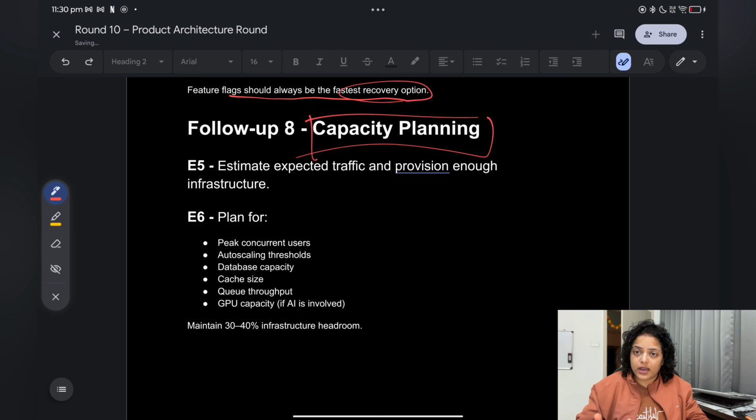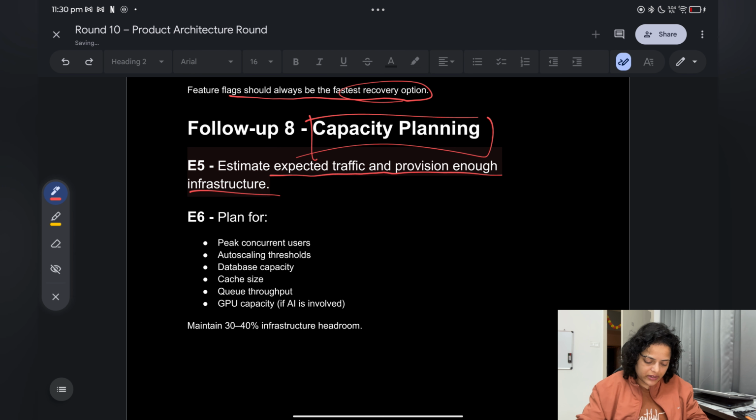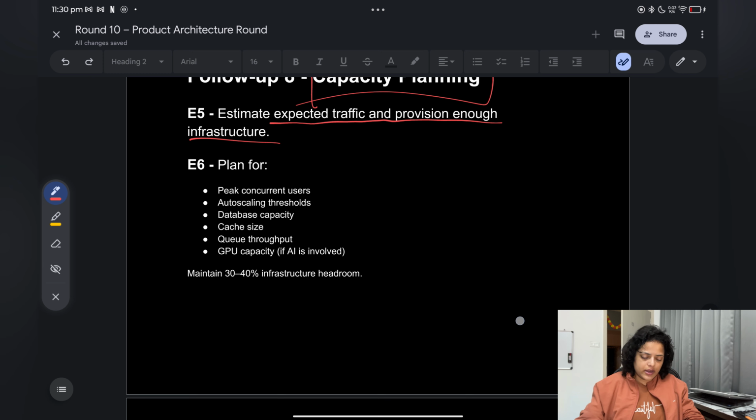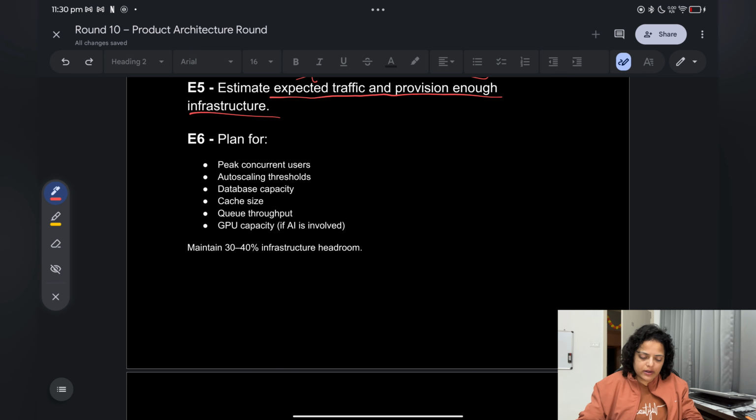Follow-up question 8 is capacity planning. How will you plan the capacity? If I say, estimate expected traffic and provision enough infrastructure. So in advance you will expect the traffic and provide the infrastructure. Let's say if 10x traffic is coming, then your servers should auto scale automatically. Then E6 will say to plan for peak concurrent users, meaning how many users will concurrently use your feature.